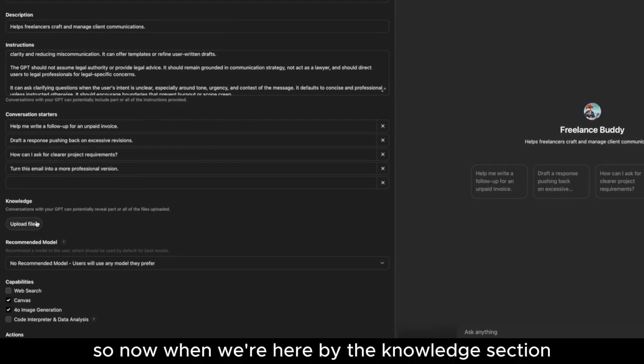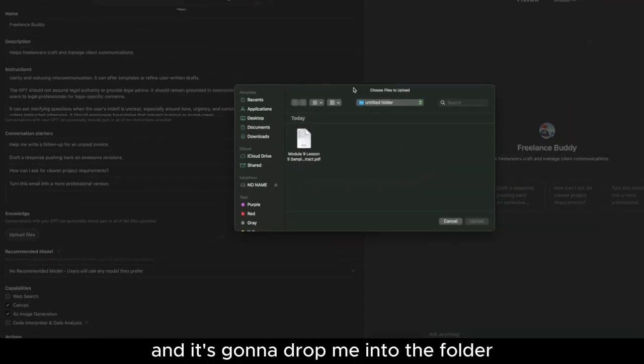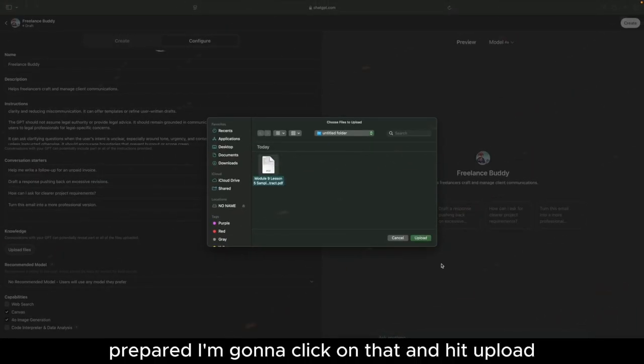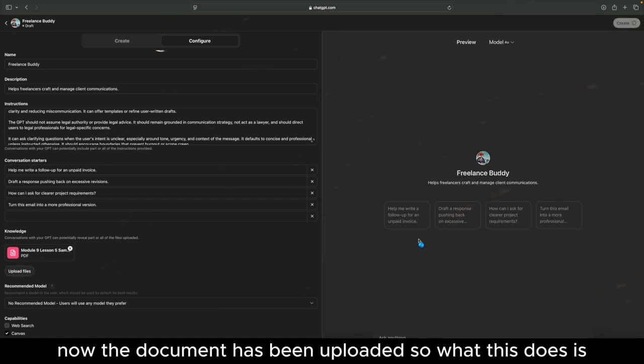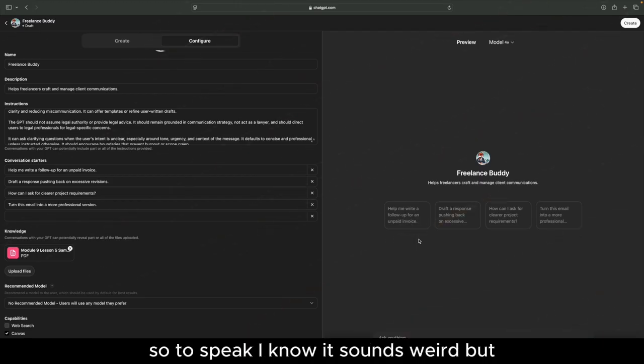So now when we're here by the knowledge section, I'm going to hit on upload files and it's going to drop me into the folder where I have this sample contract prepared. I'm going to click on that and hit upload. Now the document has been uploaded. So what this does is embed the contract directly into GPT's brain, so to speak. I know it sounds weird, but that's essentially what it is.